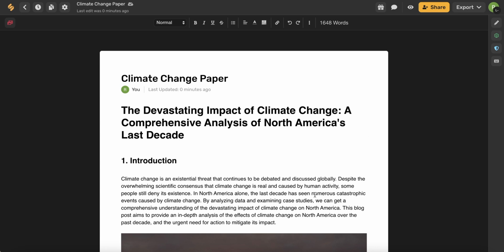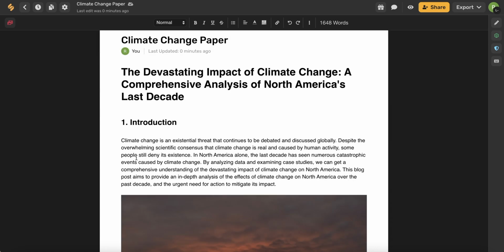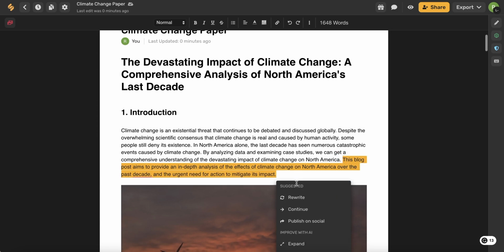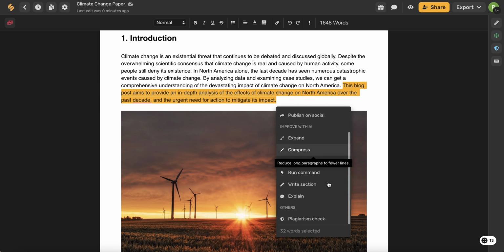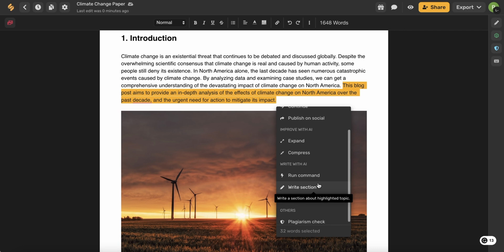And now I want to talk a little bit more about some additional AI writing tools that you can use here. Let's say this last sentence here, I really like, but I kind of want to reword it. I'm going to highlight it, and then these options will open up here. I have the option now to rewrite this section, continue this section, expand this section, compress this section, explain this section, or even write an entire section based on this highlighted portion.